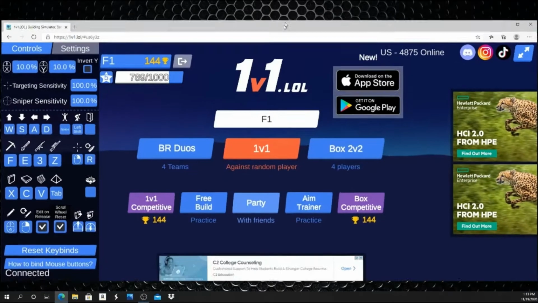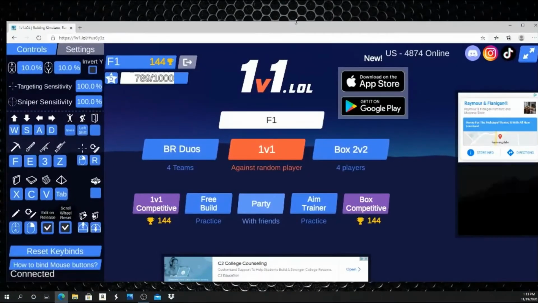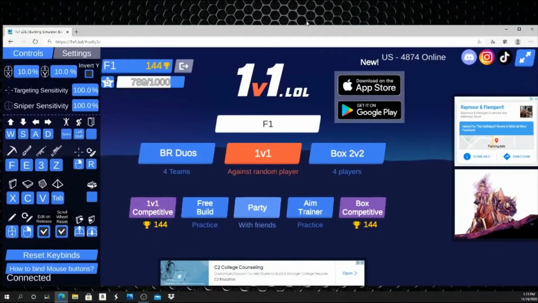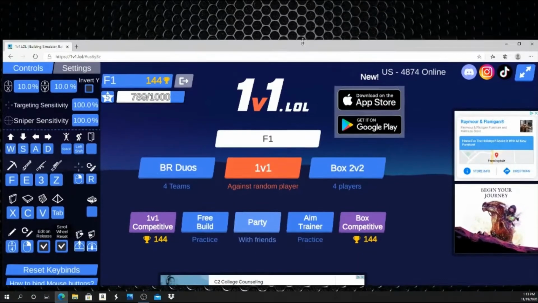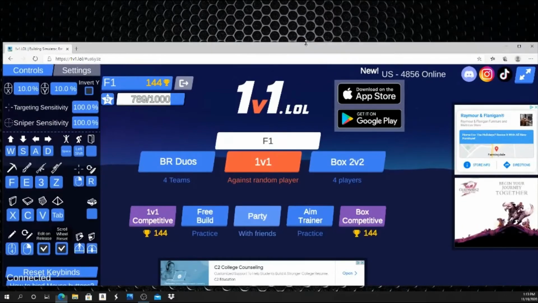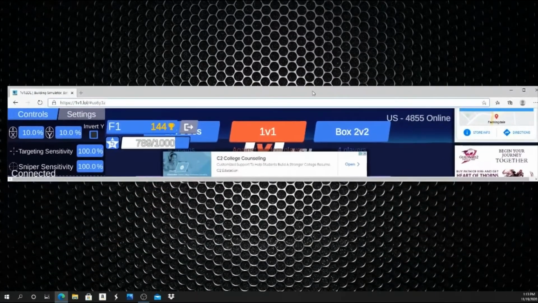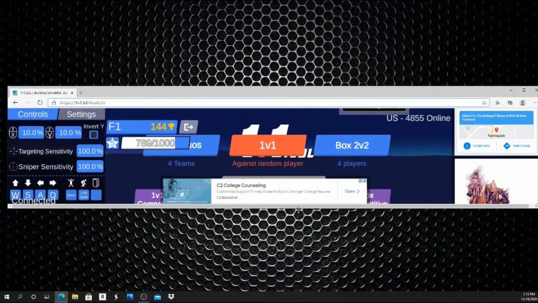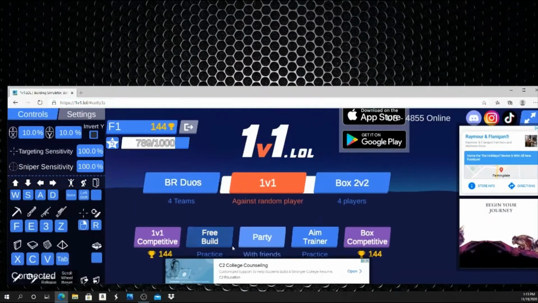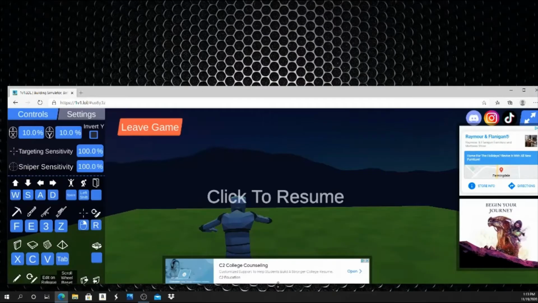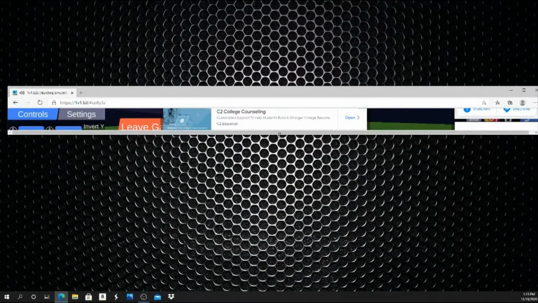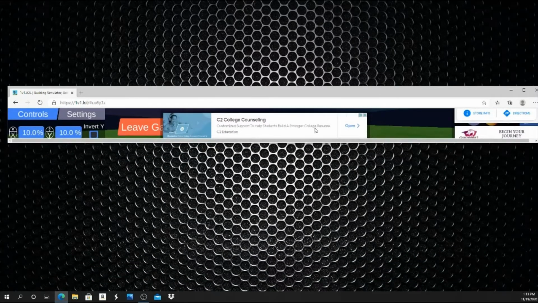Go to the top, drag it down like this, and then go to the very top, and then pull down like this. And then, what you want to do is do it until you can see free build. Click free build, then shrink it down. So for that, it's like right here or something.